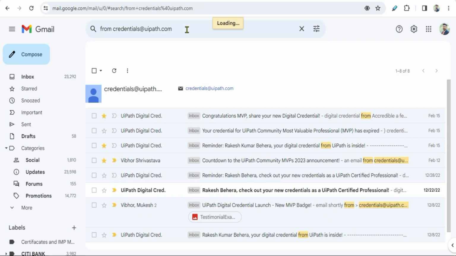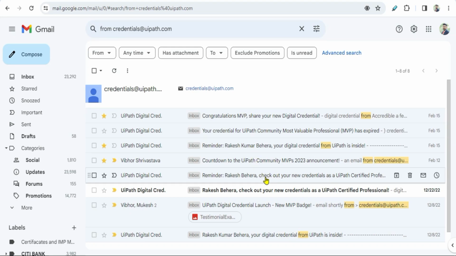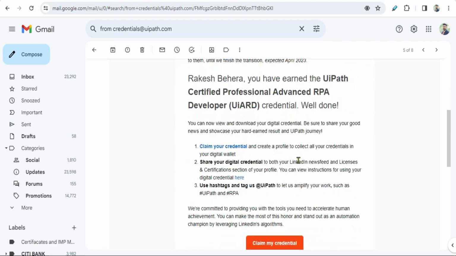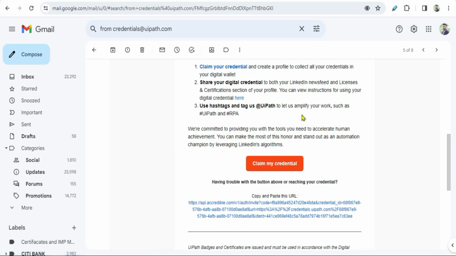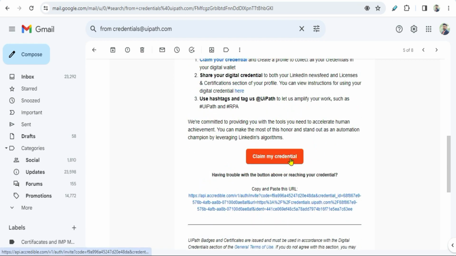So search for it. Now here, one of your emails will be related to your UiPath certification. For example, this one is mine. Now when I open this, you can see Rakesh Behra, check out new credentials as a UiPath certified professional. Look for this email. This is the very first step. And in this email for your UiPath credential, there is a button here called claim my credential.